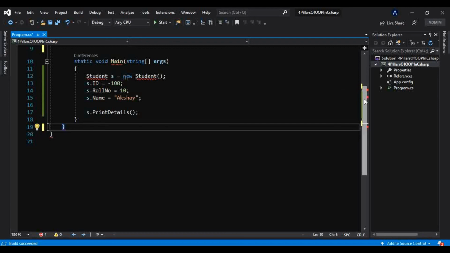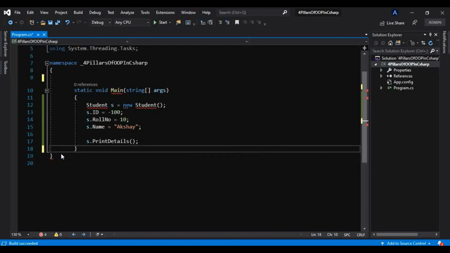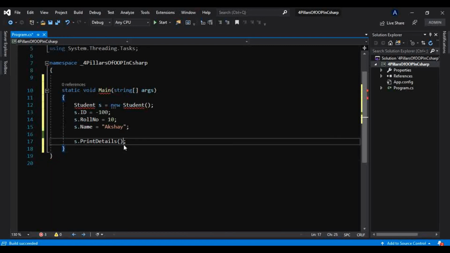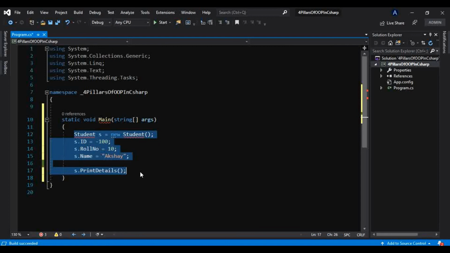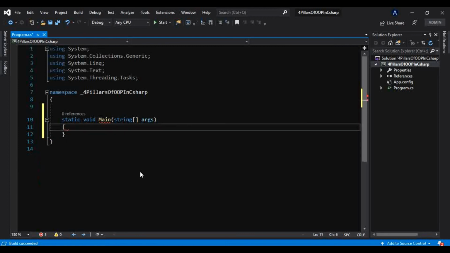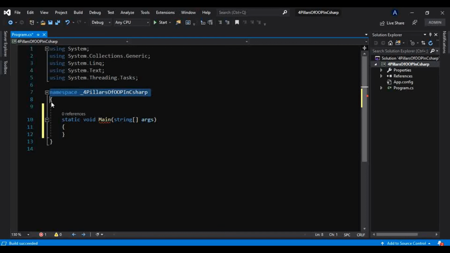So now I have removed that class, so we don't need this curly brace here as well. Something like this I have done. Now what does that error say? Just hover your mouse over that main method which is giving that error. What it says: a namespace cannot directly contain members such as fields or methods. So that is why this namespace cannot directly contain this method.